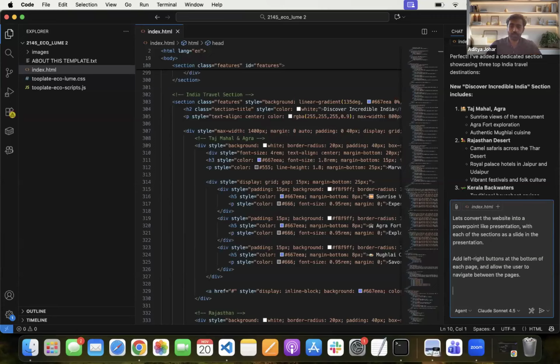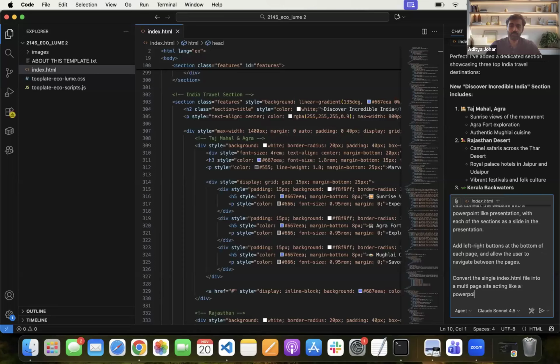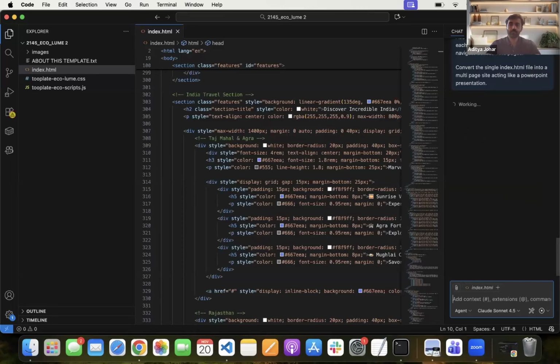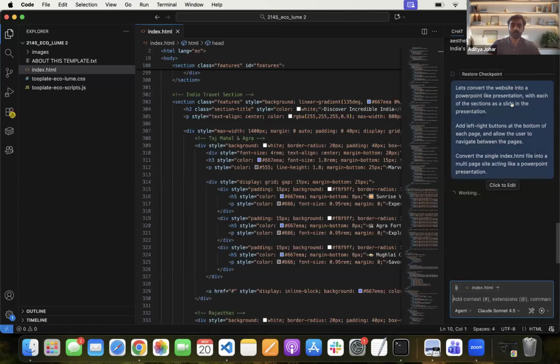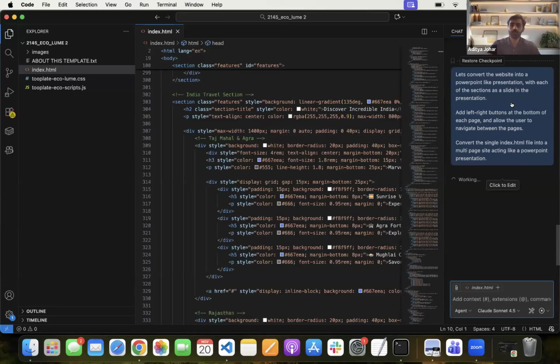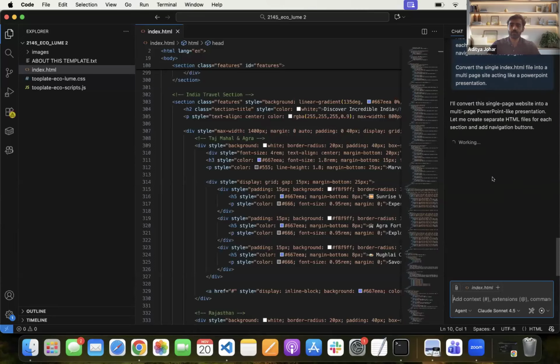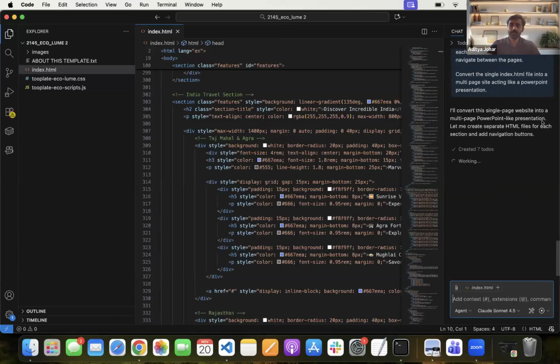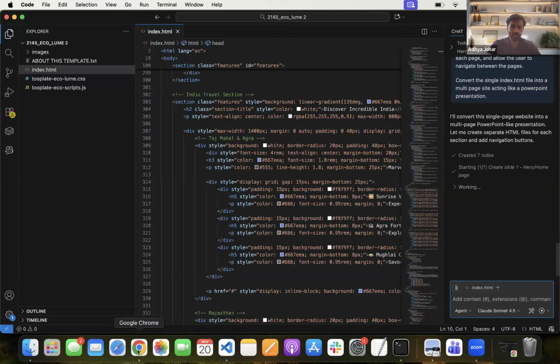Add left, right buttons. Convert the single desktop HTML file into a multi-page site acting like a PowerPoint presentation. All right. Now it's going to get to work. So it says, yeah, I'll convert this single page website into a multi-page PowerPoint-like presentation, and let me create separate HTML files for each section and add navigation buttons. Okay, cool. It's in action now. It's got 7 steps that need to be completed.